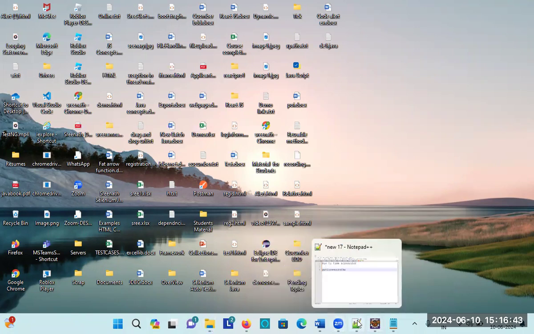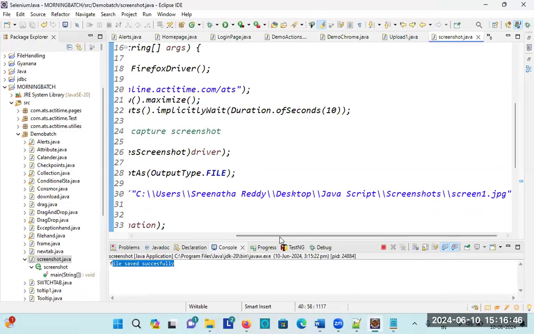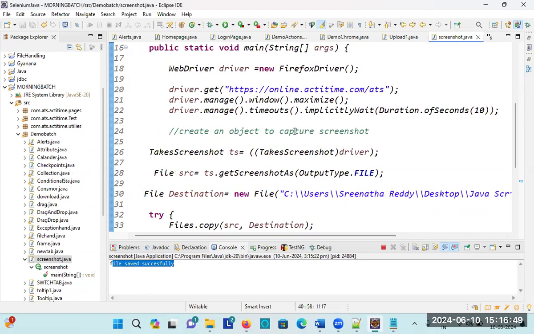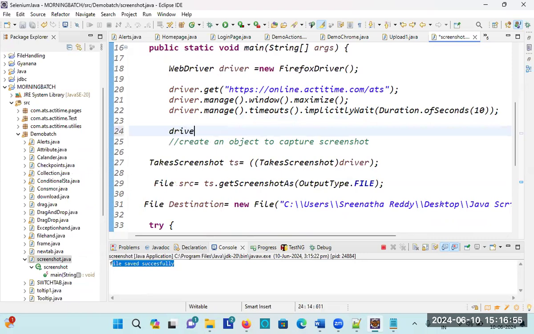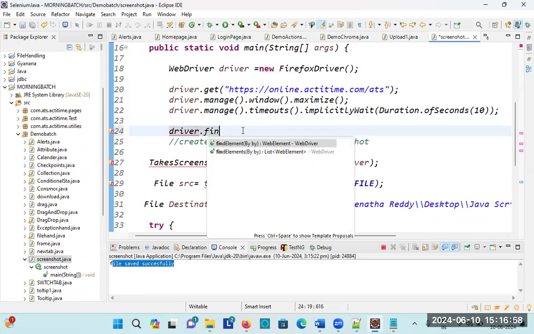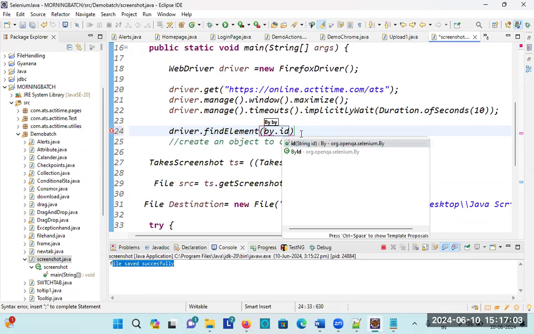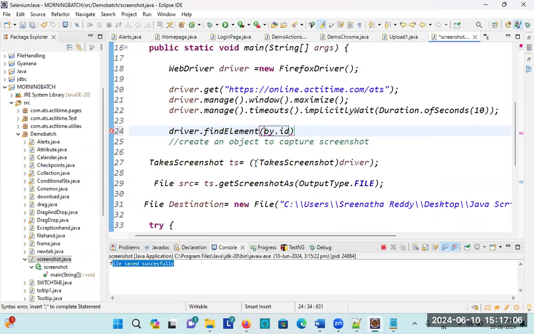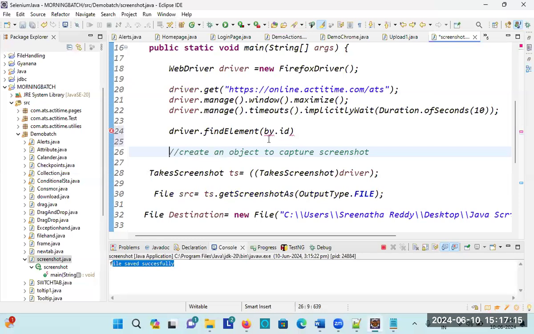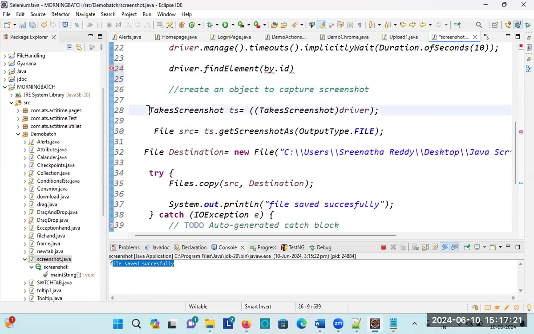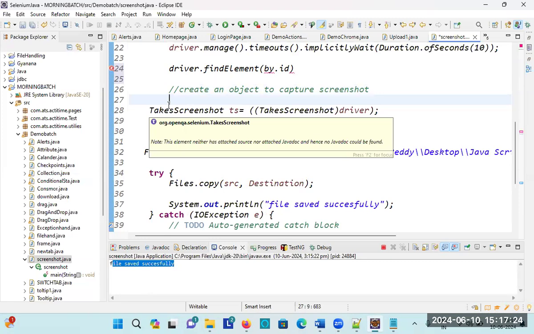In such cases, after launching the URL, you have to enter driver.findElement(By.id). Once we have used this, it will capture the screenshot after passing the parameters as well. It depends on you. If you want to capture along with the username and password, you can enter the values and then use this concept. So you are clear?